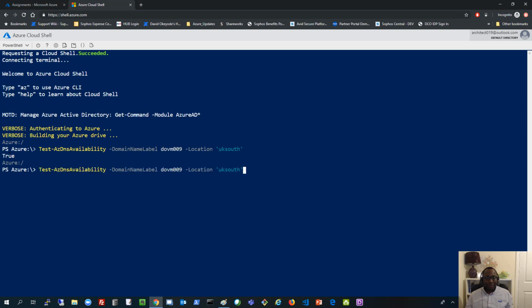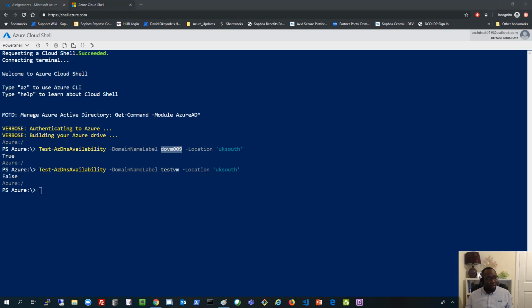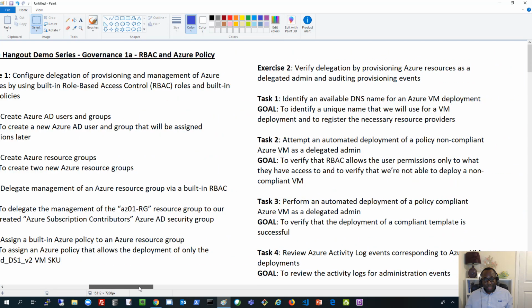So for example, if I do that test and I do something like test VM, it may not be available. It could be available, who knows? And you can say that's false. So that means that name is not available to use because somebody else is probably using that already. So I'll just go ahead and use this name that I just verified that it's available. Let's go copy that and I'll make a note of that. Good. Next step. Let's go do the next step.